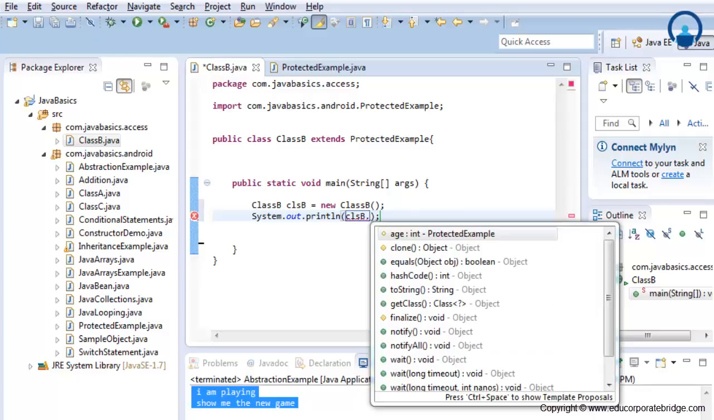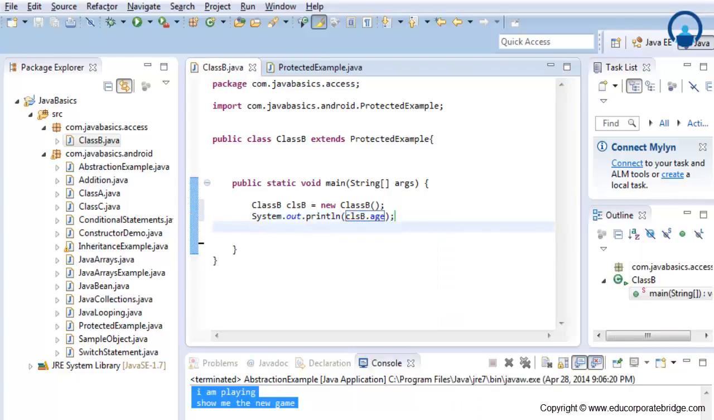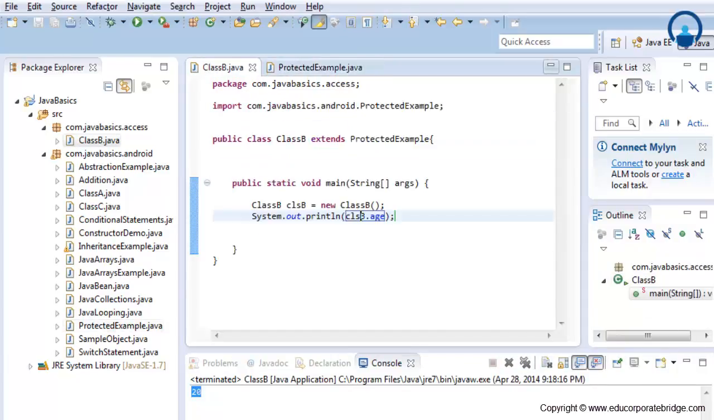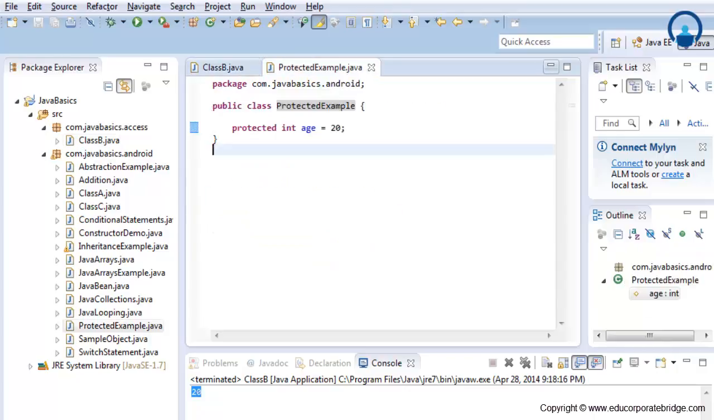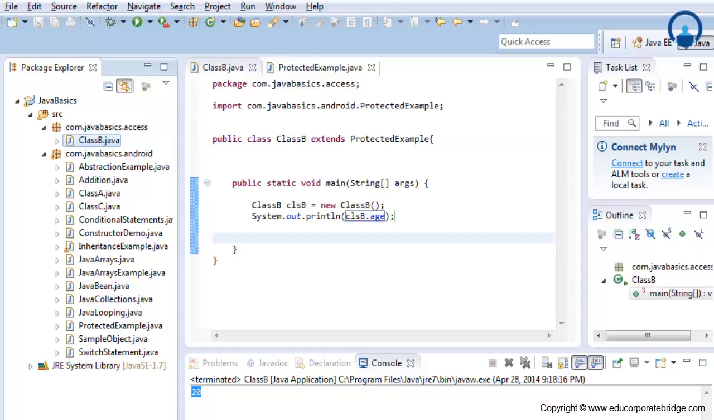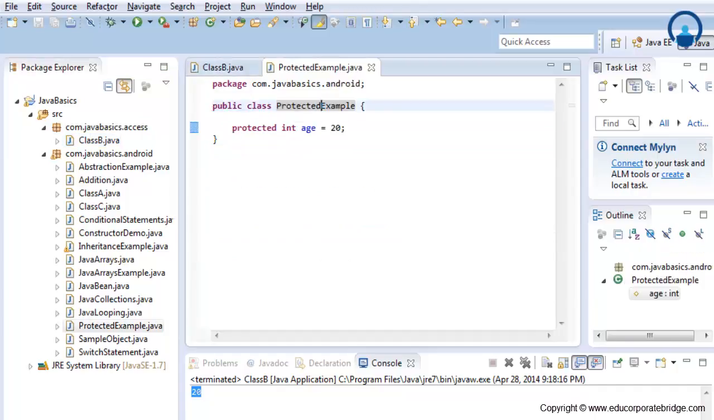You can see the age variable, protected example, the class was protected example, and the variable was age. So this variable is visible to this class. Run the program: 20, the same value which we set here. So this is protected access. In the same package also, and in another package also, if the class in the other package is extending the class and the access is protected.